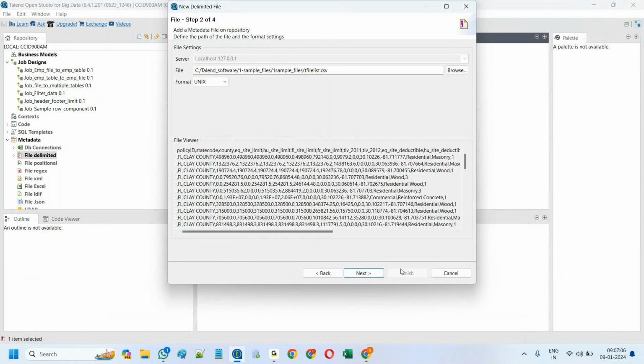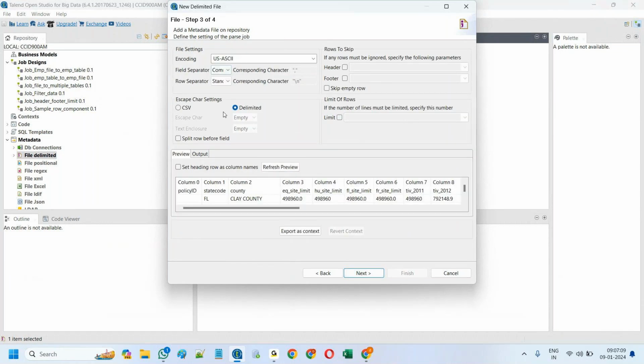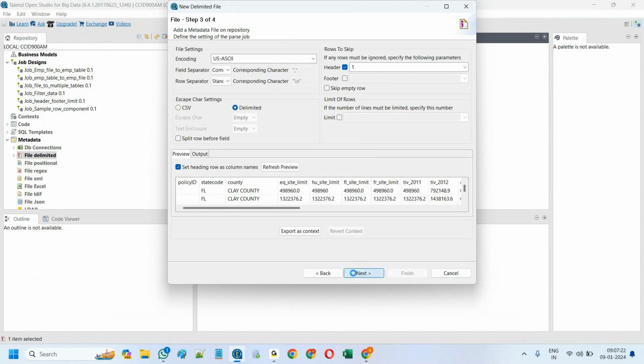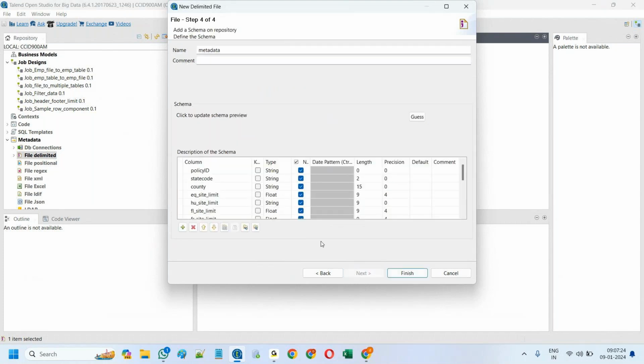Click on next. This file has a header. Just select that header, and this row will be skipped now. Let us see. Now next. Talend gets the schema automatically. Just finish it and change the length. Okay, then finish.